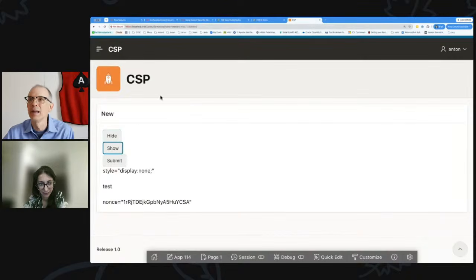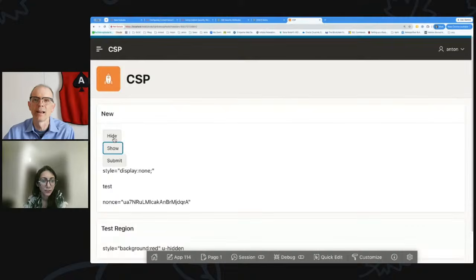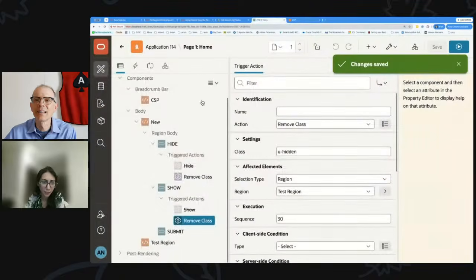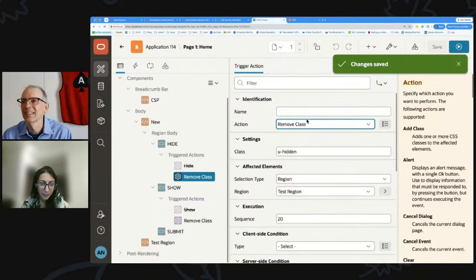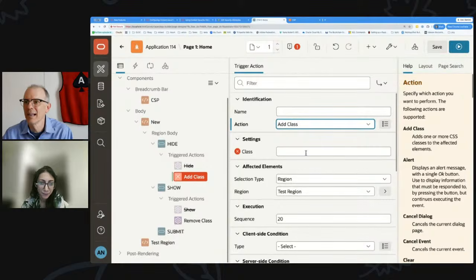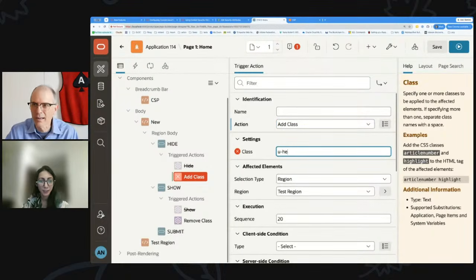And maybe I didn't get it quite working, but that's why it isn't working. Show there, now it is. Okay, there it is. Hide should be add class, not remove class. Oh, did I get it wrong? Oh, yes, that should be add class. Add class, u-hidden. All right, here we go.